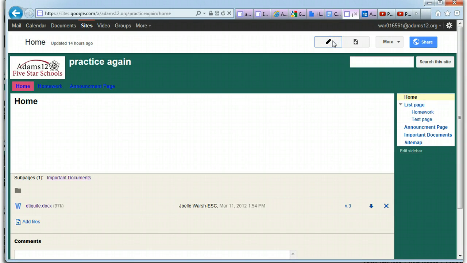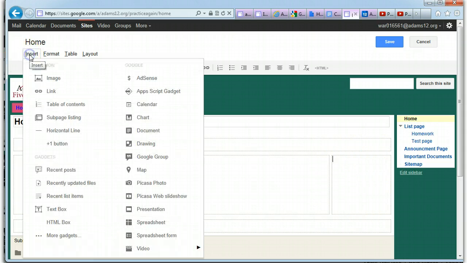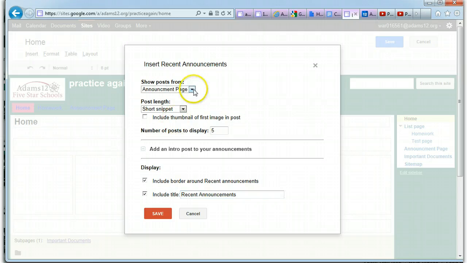If you go to edit page, and click your cursor where you want it to be. So maybe I just want it to be over here in this column, a little sidebar, kind of out of the way. This could be a weather or whatever, but watch. If I go to insert and I go to recent posts, you can pick show posts from what page. Well, the announcement page is the only page that I have.